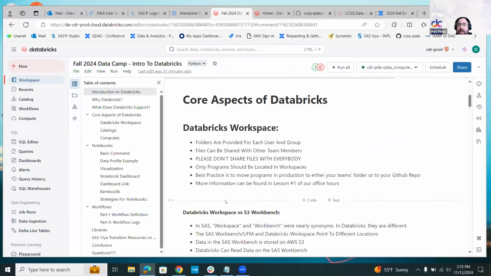The best practice is that you only want to have programs in your workspace. That's because your Databricks workspace is not the same as your S3 workbench, and stuff on the Databricks workspace can only be read by Databricks. So your best practice is you only have programs there, and you want to keep those in your user folder. You want to move them eventually to your teams folder, and eventually you probably want to move it to GitHub. If you have more questions about the workspace, you can find more information in lesson 1 of office hours.